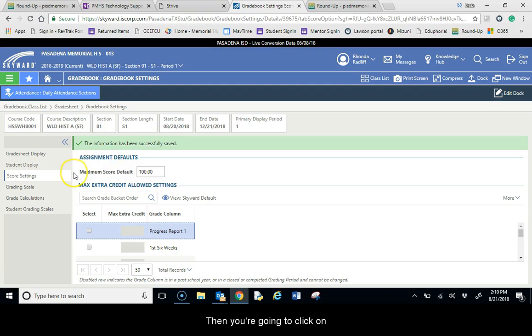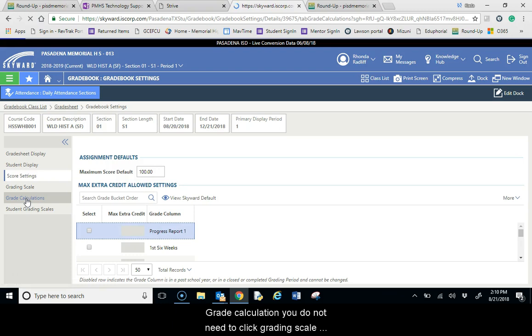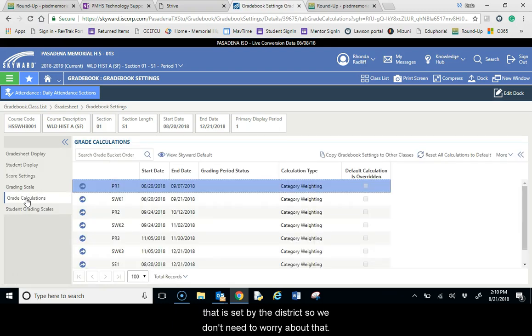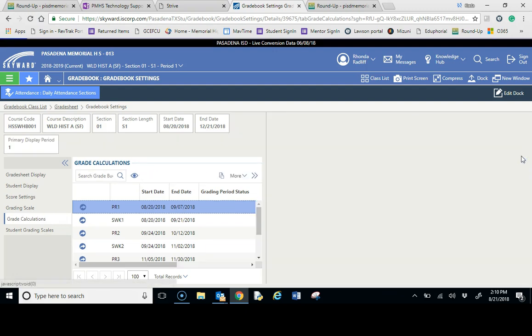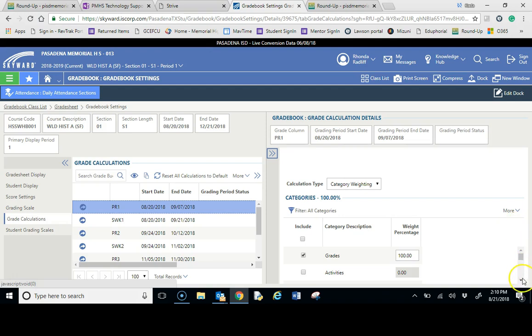Then you're going to click on Grade Calculation. You do not need to click Grading Scale. That is set by the district, so we don't need to worry about that. Now, here's where we set up our categories for our weights. You are going to click the chevron right here. That is going to bring up your categories. You can close this one.